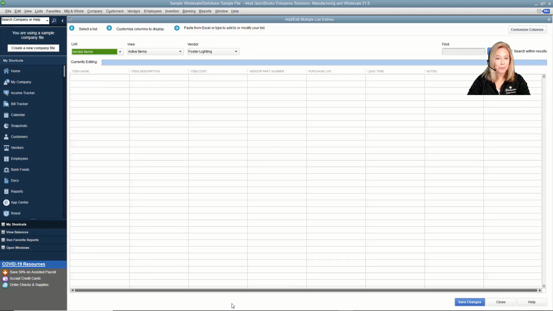As you can see, when I choose to Add Edit Vendor Items, my screen comes up without any items showing on the list. What I would suggest, so QuickBooks if you're listening, is a third option to export your vendor price list to Excel based on preferred and alternate vendor setup.